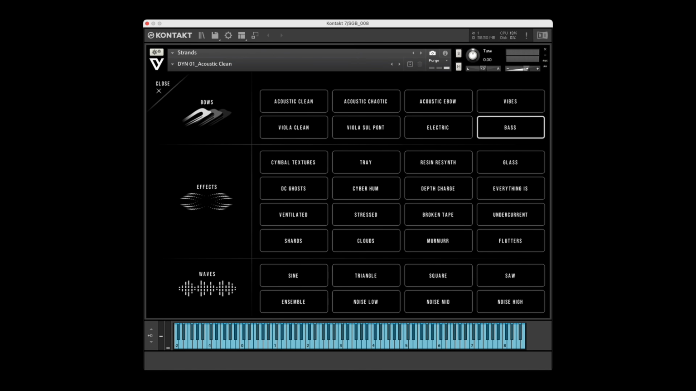The effects sound sources are a mix of more abstract bowed recordings and heavily processed electronic sources. Just like the bows, these are all recorded with multiple round robins and often multi-sampled across the keyboard. This creates a sense of lifelike variation and responsiveness that blurs the lines between what's real and what's not.